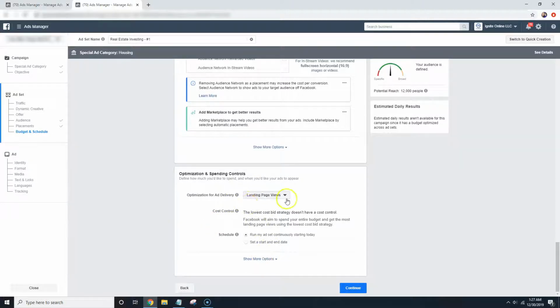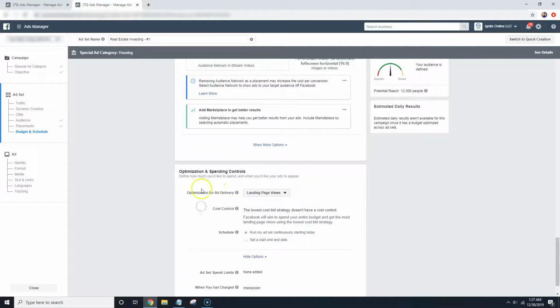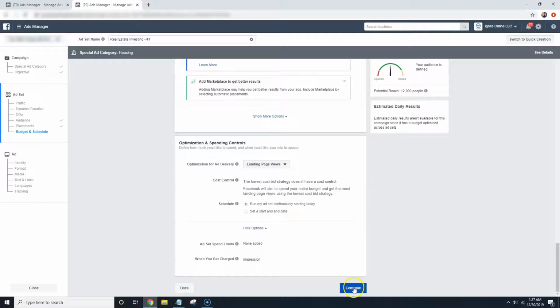So we're gonna set landing page views. Obviously we can't change that. We're gonna set it to run my ad continuously, and let's say we're going to leave everything else alone. Okay, so I'm going to hit continue.